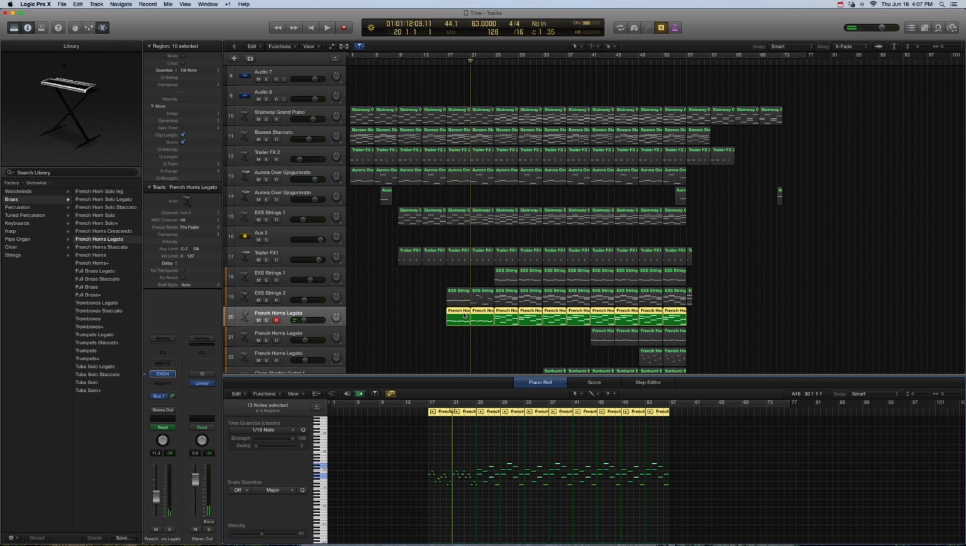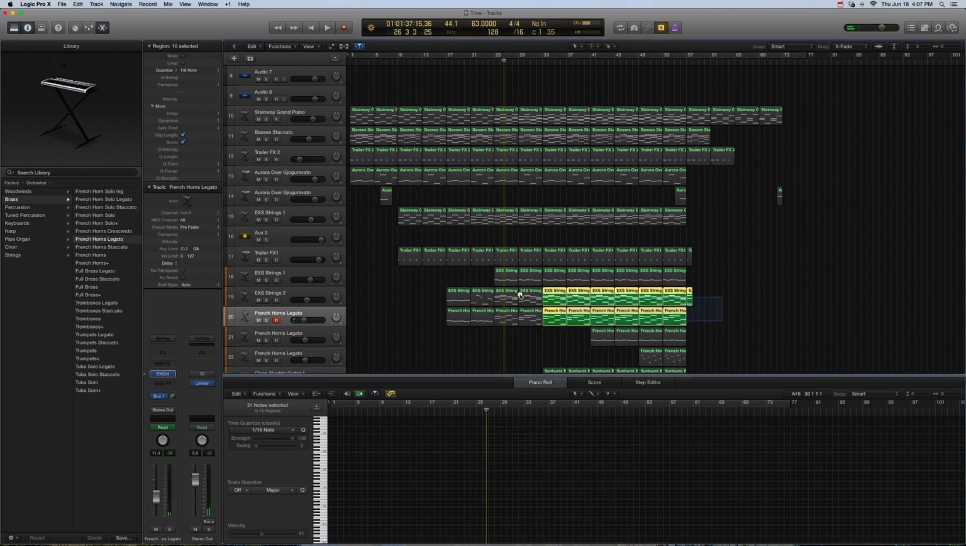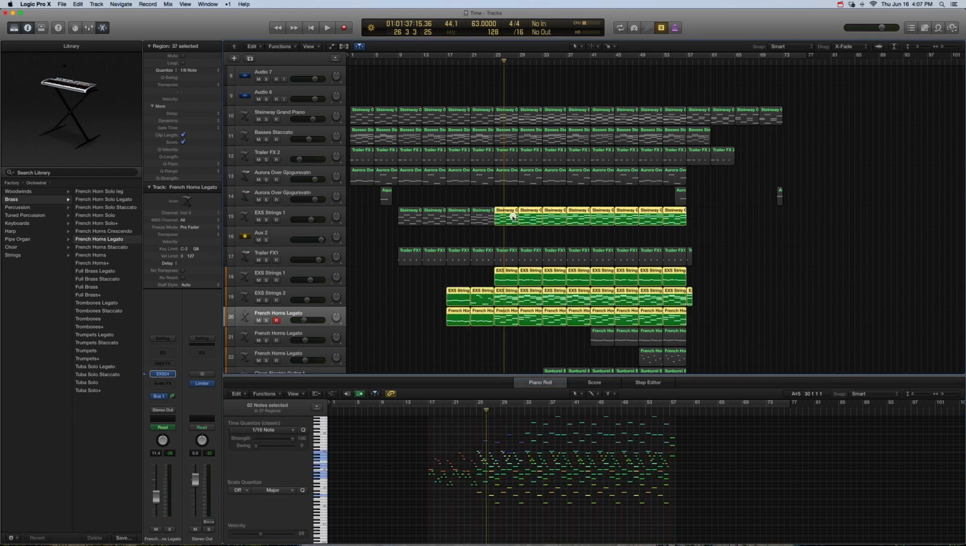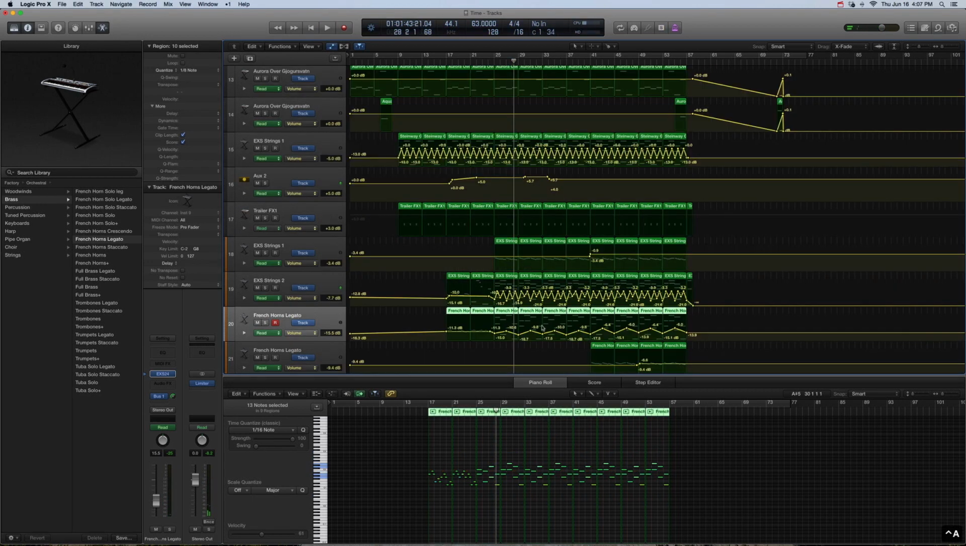So just single lines, and this part here is more chordal stuff. More on the low end as well, and if you put them together, here's how they sound. And if you notice, the automation on the horns is a bit more subtle, not as much as the rest of them.